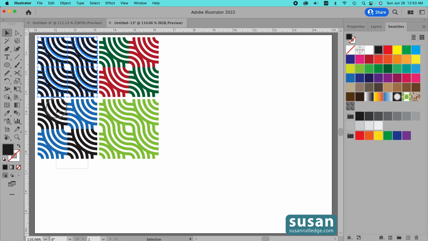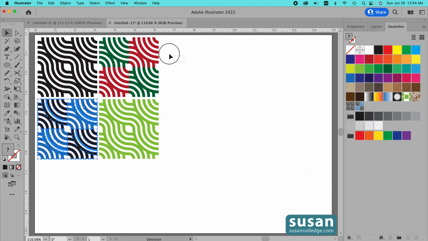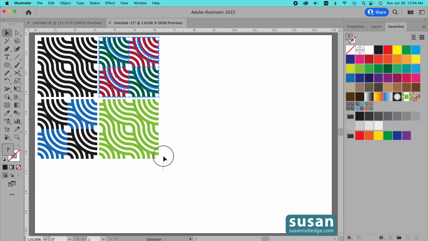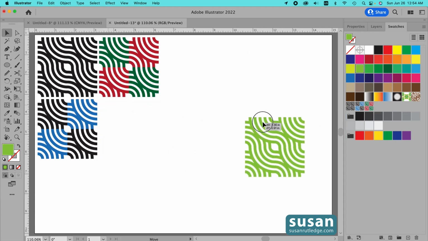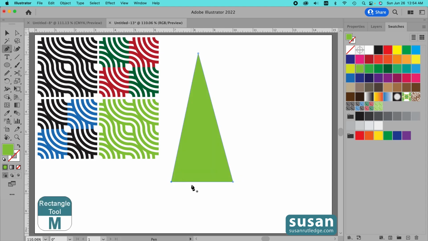Now let's grab the blue and black design. We'll do the same thing, and then the red and green, add it, and finally this lime green and add it to the design. Then I'll get the pen tool, keyboard shortcut P, and I'm going to create a little Christmas tree for us. And then I'll get the rectangle tool, keyboard shortcut M.